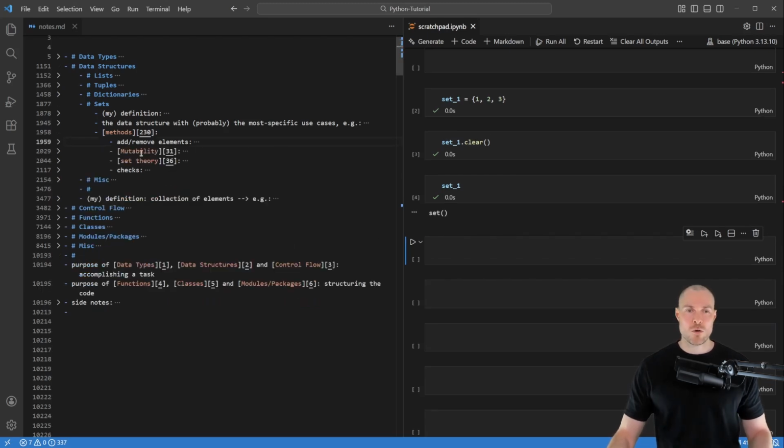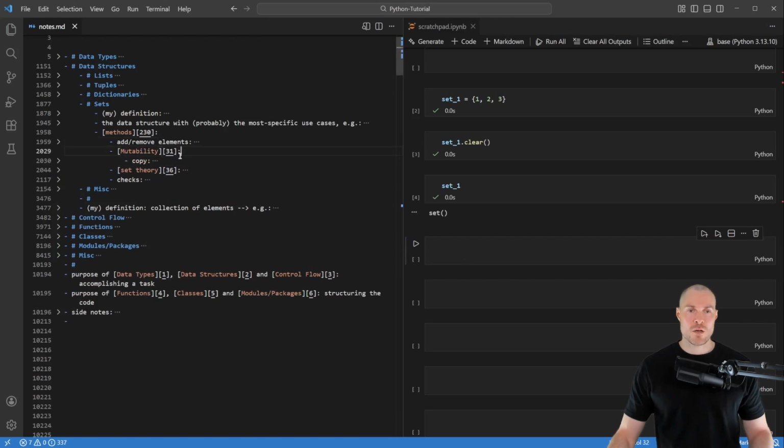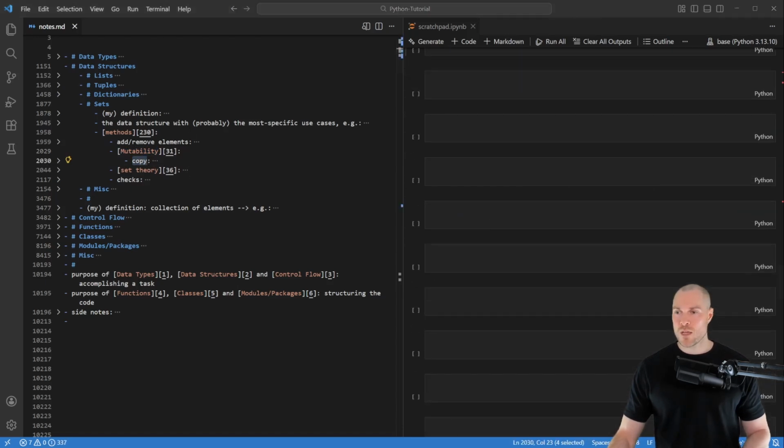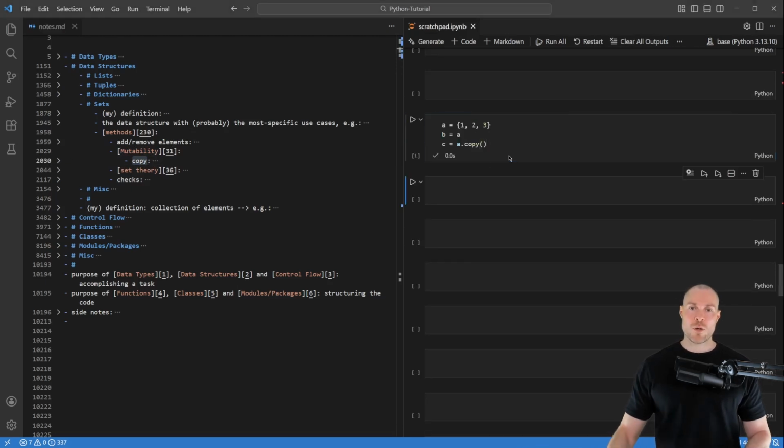Then the next category is called mutability, and here we only have this copy method. So again, if you don't know what mutability is, then you can check out the link to a respective video in the video description. But now I just want to show how this copy method works in the context of you working with sets. So therefore I've prepared here this code example. So here I'm creating those 3 variables a, b, c. a is a set that contains 1, 2, and 3. b is then set equal to a, and c is set equal to the copy of a.